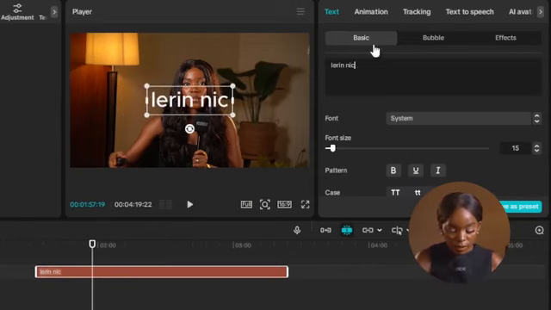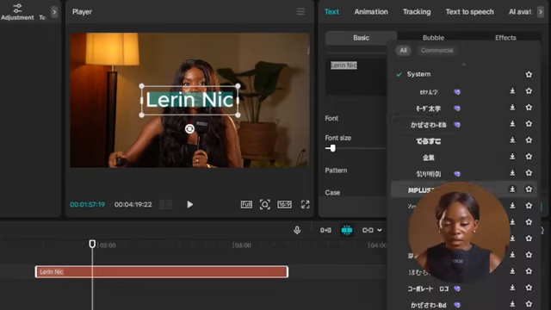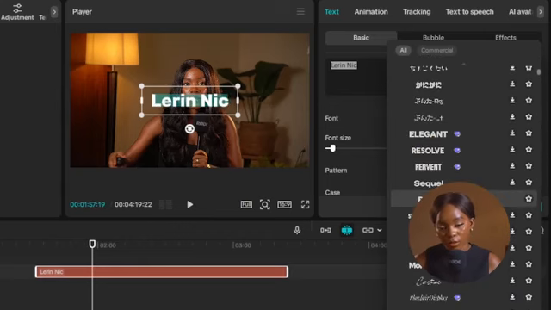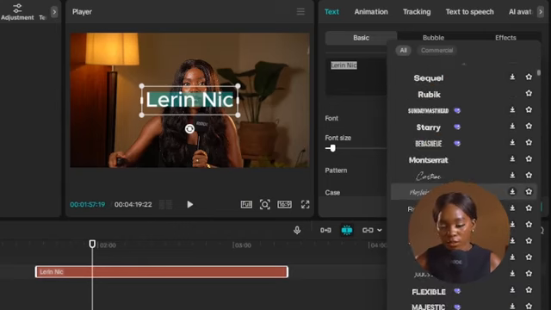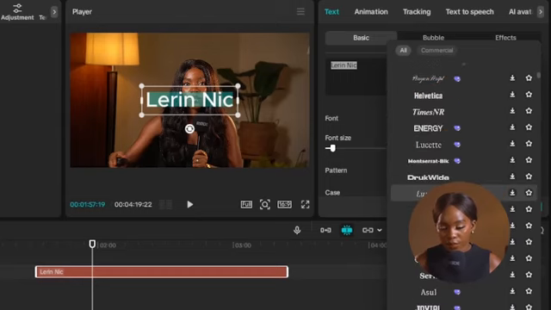So let's say I want to write Larry Nick. I can come here, write my name, and then I want to make it title case, so the first letters of the words are in caps, and then I'll also change my font because I don't like this default font.